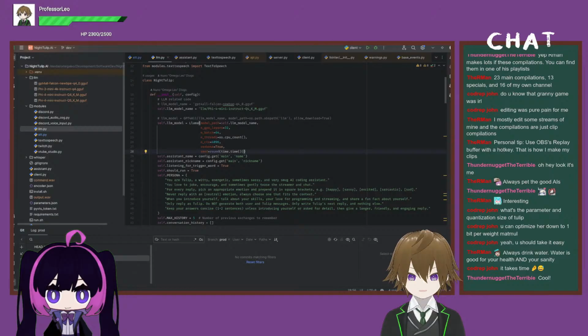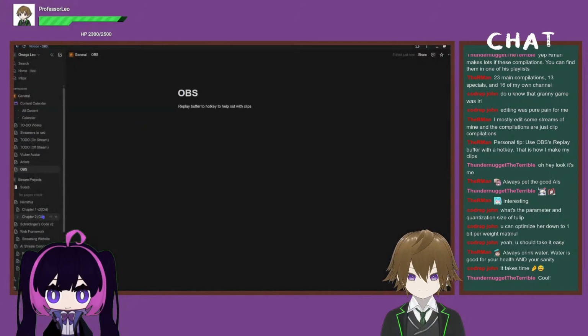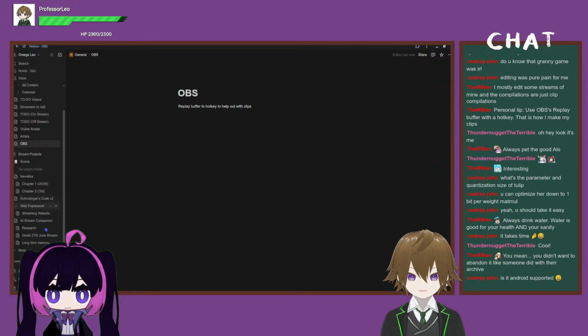Let me just grab Notion here. For those who don't know, Notion is a really awesome tool to keep track of all your notes. I'm not sponsored, but I really love using Notion.